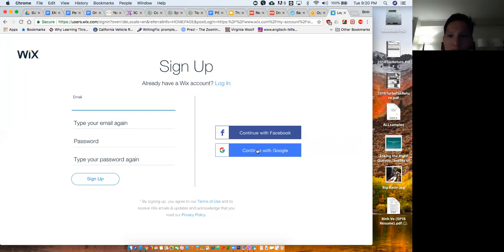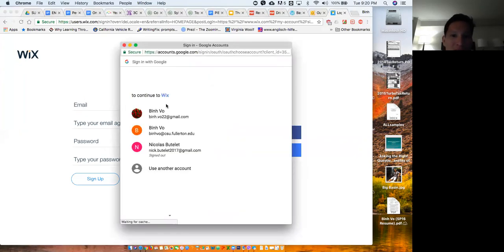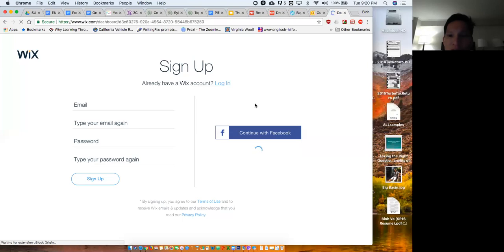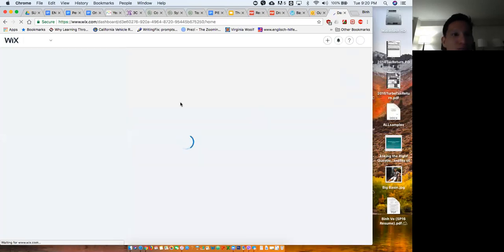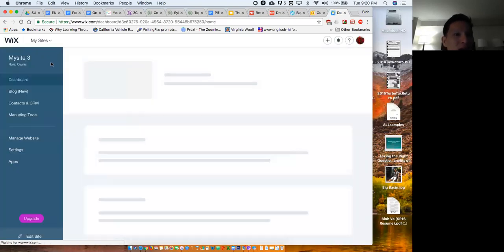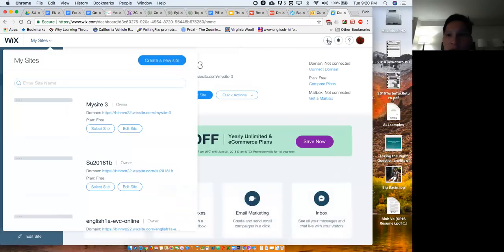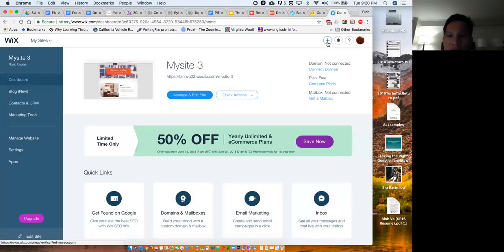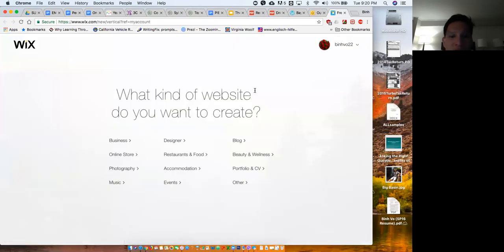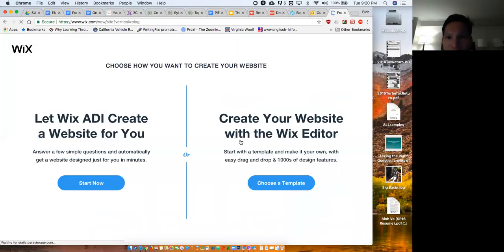So I'm going to use my Google account since I like Google and I've been using it. So I'm going to follow and log in with Google, with Gmail. And the first time you sign up and log in, you're going to see this page right here, okay? It says what kind of website you're going to create, and you want to click on blog.